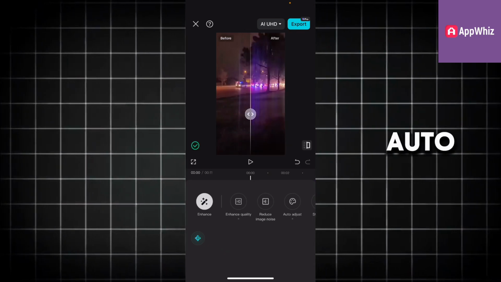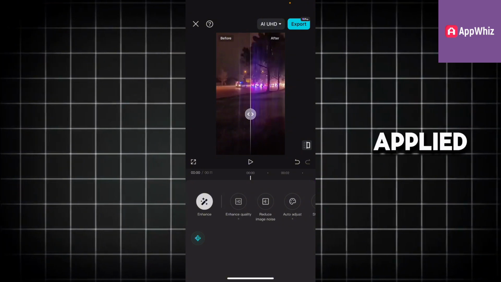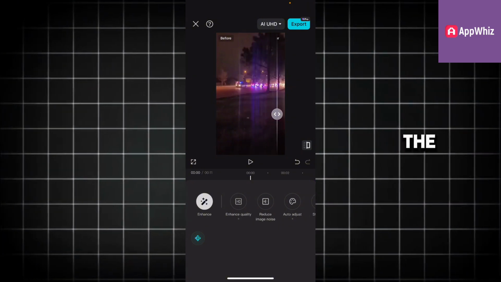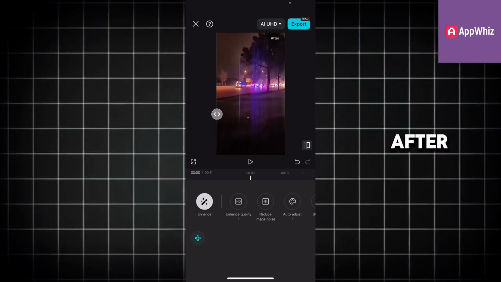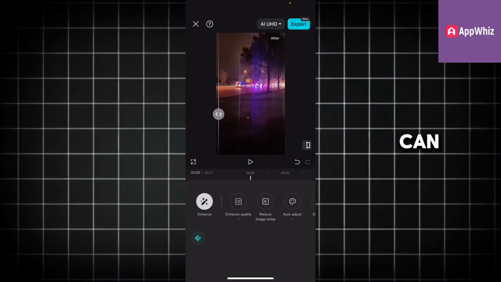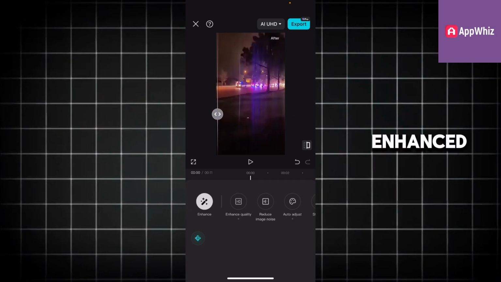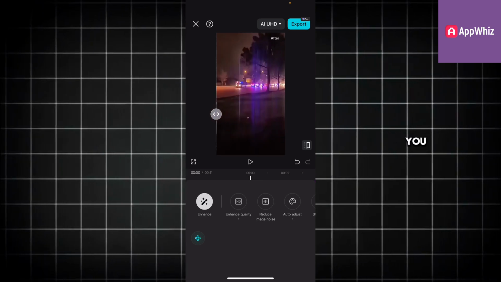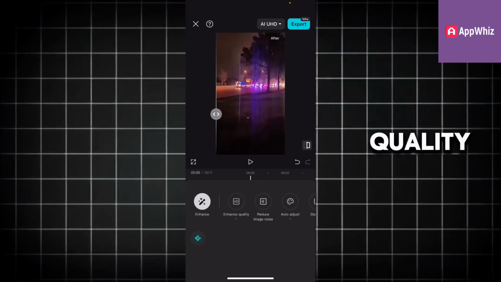As you can see, the auto enhance has been applied, so you can see the before versus the after one. So you can see the video has been enhanced. So yeah, you can also enhance the quality if you want.